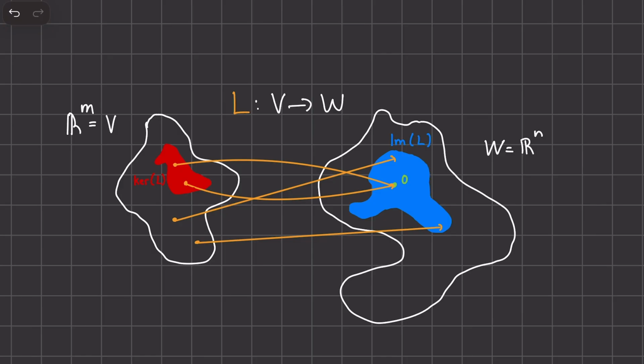Now, there is an interesting relationship between the column space and the kernel, and that is formalized in something called the rank nullity theorem. In the next video, we'll see this beautiful connection, where the dimension of the column space and the dimension of the kernel always add up to the number of input variables, so the size of our domain.